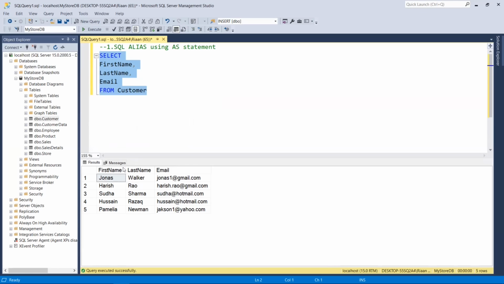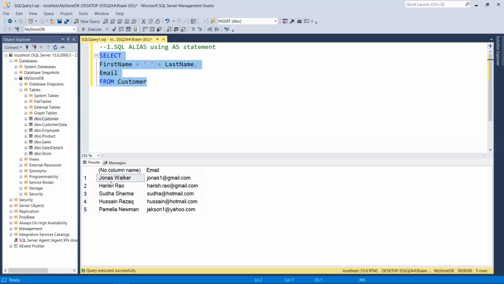So let's say I want to get the first name and last name concatenated and have a column named customer name. So let's have first name plus a space in between, within two single quotes, then plus last name. So here I am concatenating the first name using a plus, then adding a space in between, plus the last name. Let me execute this query. As you see here, the customer first name and last name are concatenated, but by default, the column name is coming as no column name.